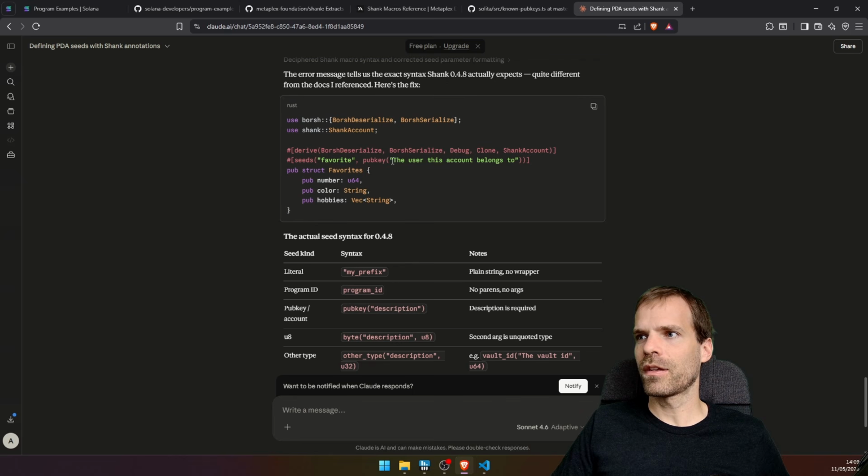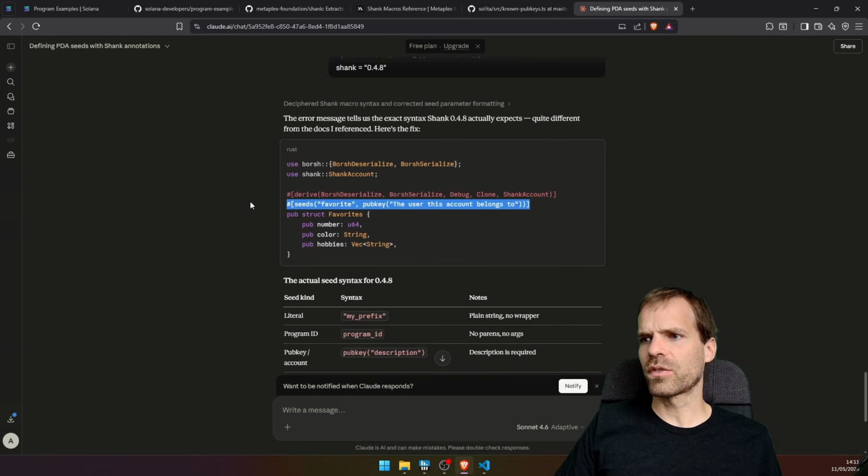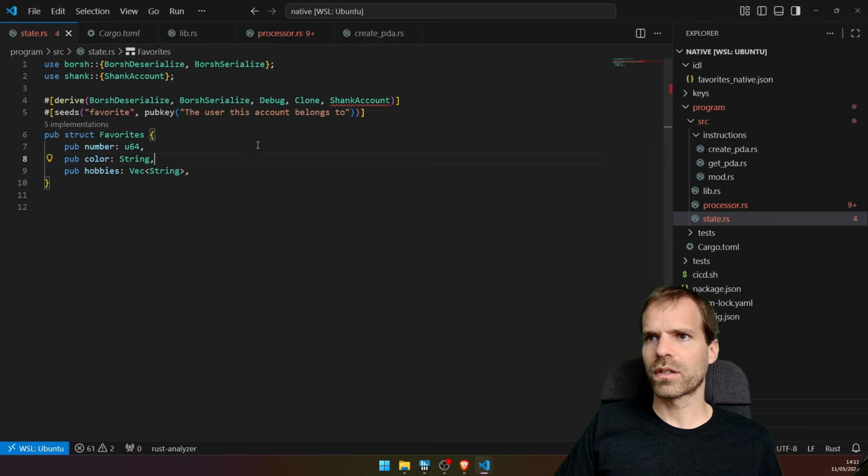Favorite and then pub key, the user this account belongs to. But then how would you reference? How does it know that it should use the user here? And also, no, this doesn't fix it. Yeah, I think I give up. I don't see how that should ever work.